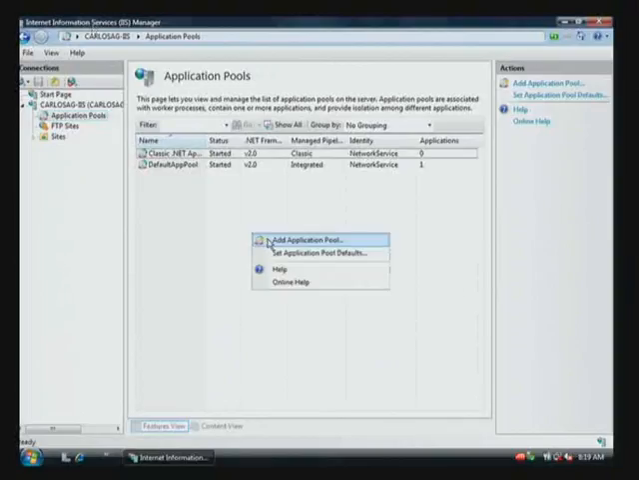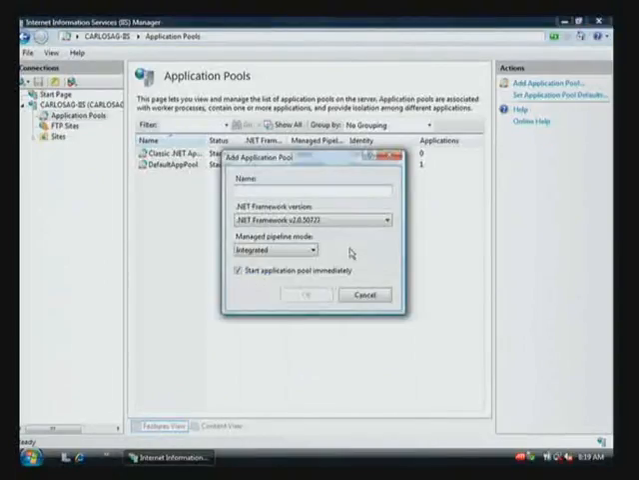I'm just going to create here a new application pool. So when I add an application pool, a new pool, this is basically when you get to choose which one you want to go with, the integrated pipeline or the classic pipeline. This is very important because it also changes the way the .NET in general works.